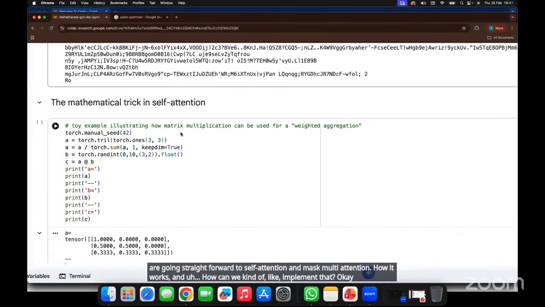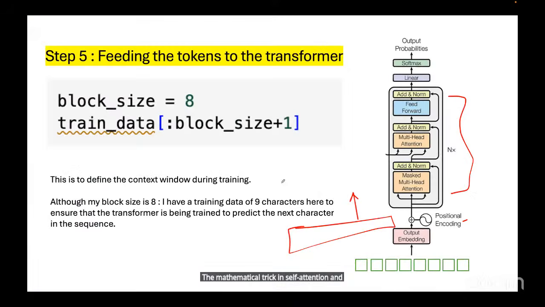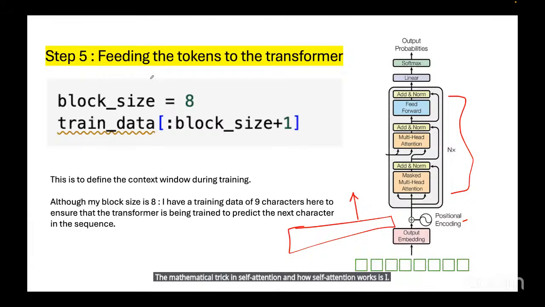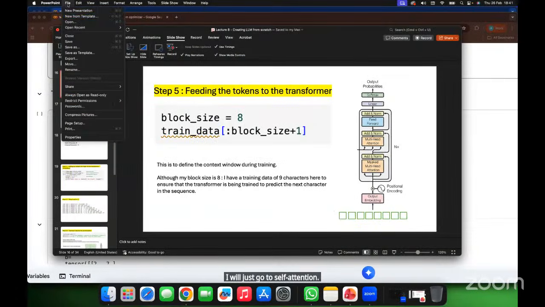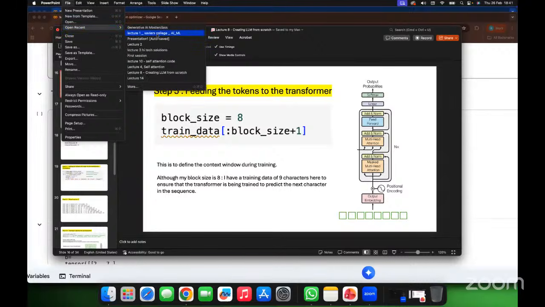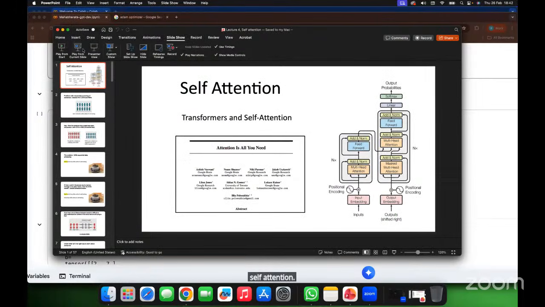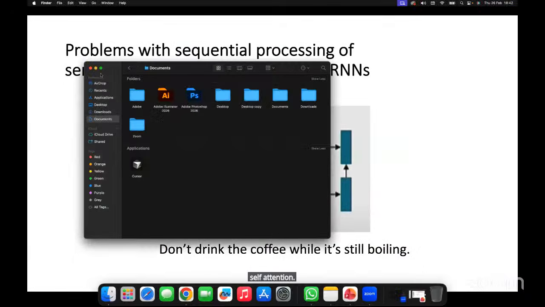Okay, so the mathematical trick in self-attention and how self-attention works is, I will just go to self-attention code.